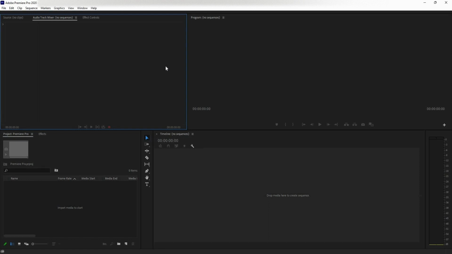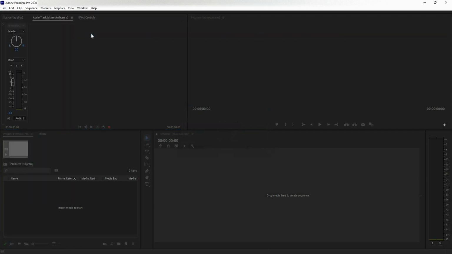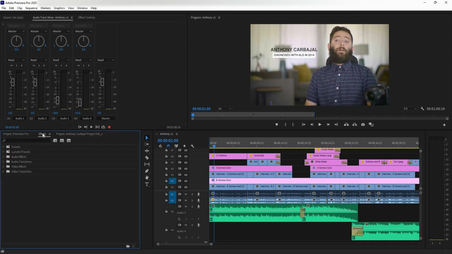To understand what all these panels are, I'm going to open up a project we will be working on, which is called Anthony Carvajal short documentary. I'm just going to open Recent and this one. Actually, let's start in the bottom left with your Project panel. All of these windows have panels, and some of them have tabs behind them. So here we have the project, Anthony, in the front. Behind there's Effects, and if you click on it, the Effects panel will pop up.